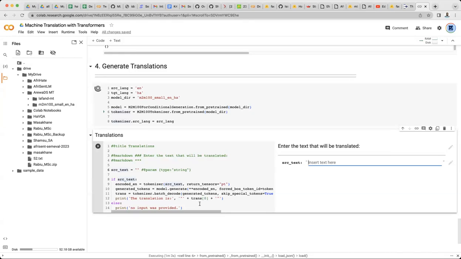So we are waiting for this. Now the model has been loaded. The tokenizer has been loaded. You see it has finished running. It took 1 minute, 5 seconds to load the model. So if you see what I mean here, let's assume we did not give anything, and then we run this cell.